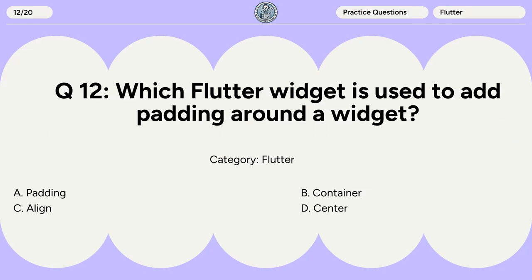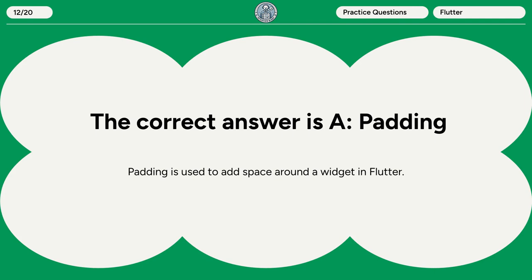Question 12. Which Flutter widget is used to add padding around a widget? A, Padding. B, Container. C, Align. D, Center. The correct answer is A, Padding. Padding is used to add space around a widget in Flutter.